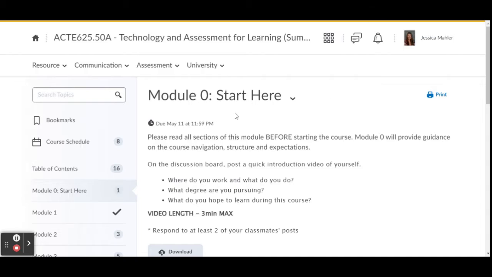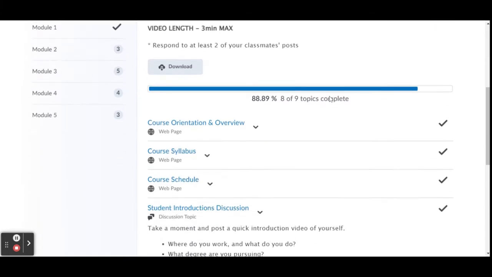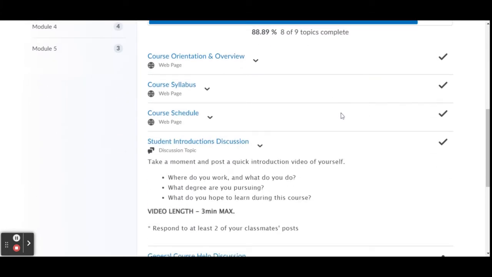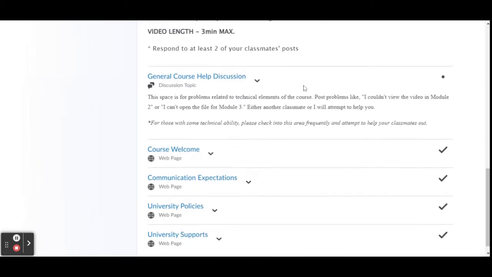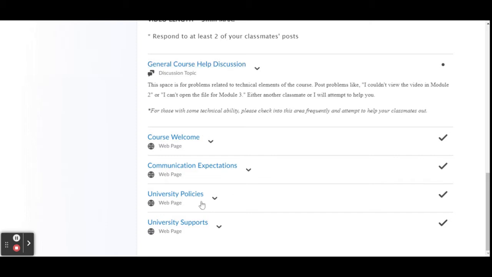So this professor literally just made a whole module where you should get started. They have a ton of great information. So course overview, syllabus, schedule, our first discussion post, and then there were also a lot of other helpful resources that students can use if they ever ran into any problems or had questions.